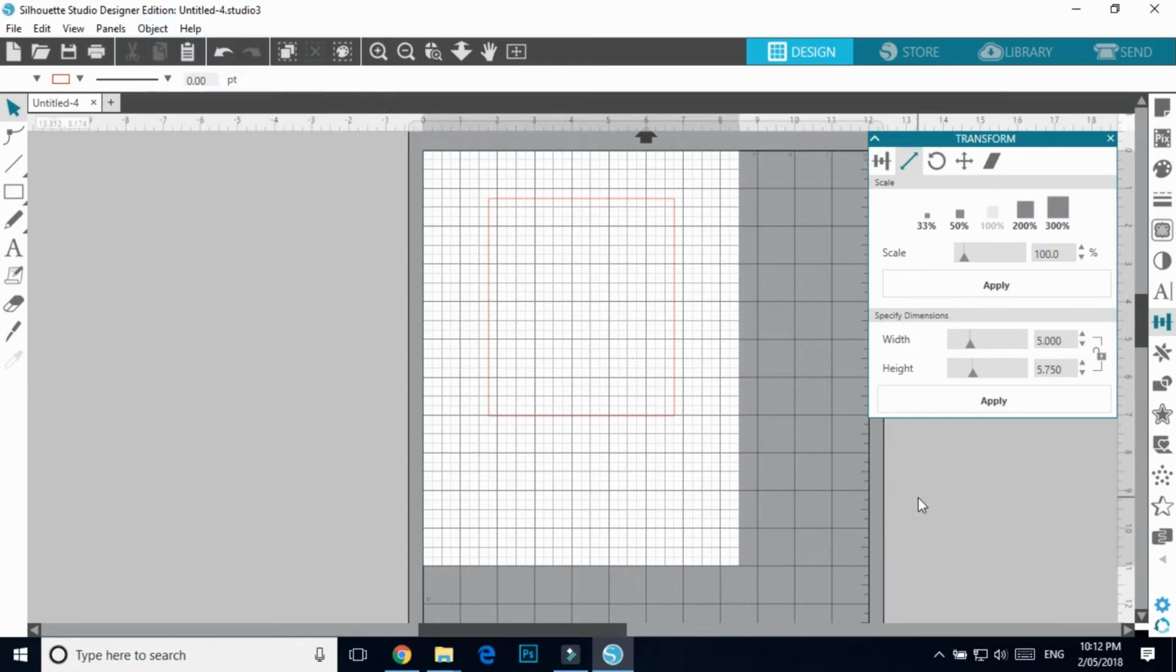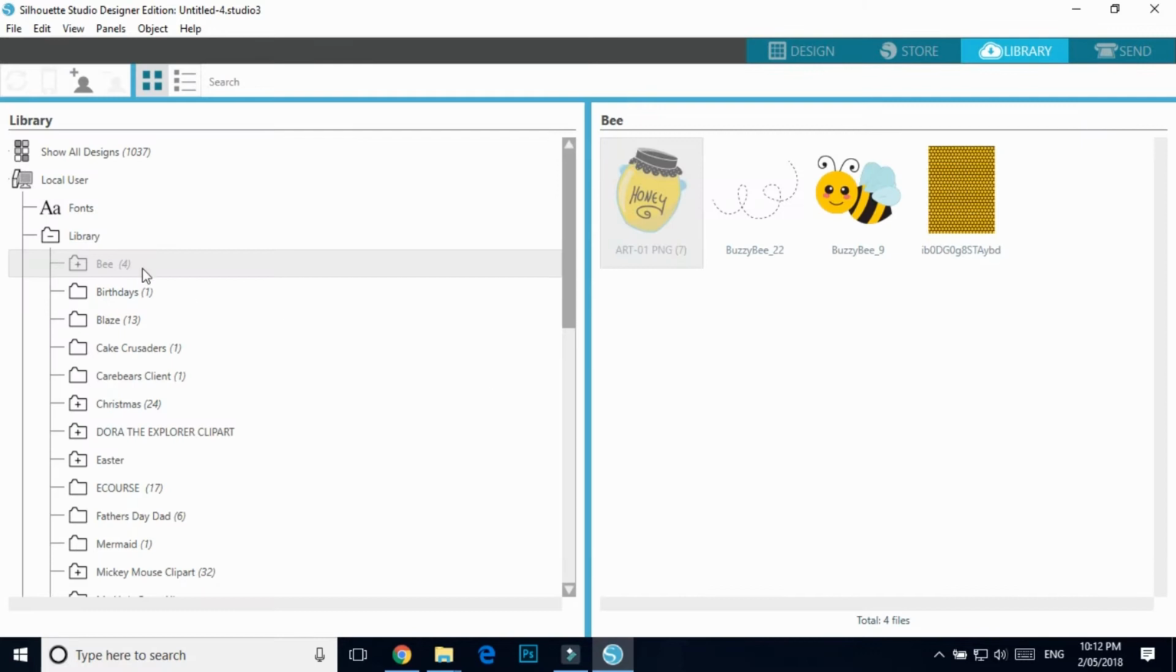Okay, the next thing we're going to do is we're going to click onto our rectangle shape, and we're going to go into libraries. Now I'm going to be going with the bee theme design, and so first thing you would need to do is obviously upload all your clip art and your digital paper. So once you've done that, you can then obviously bring in your clip art.